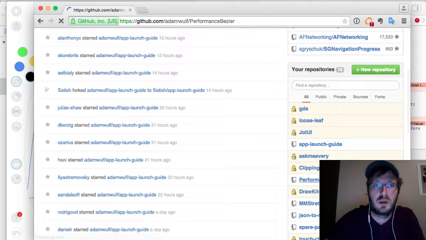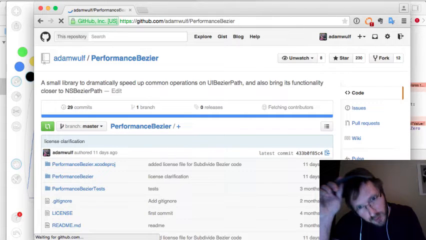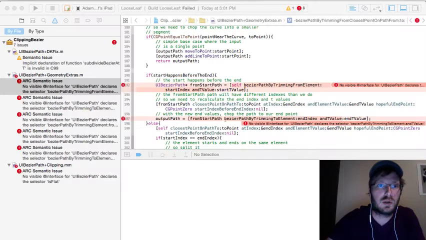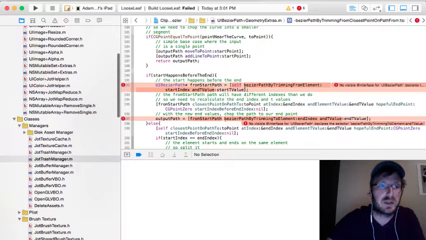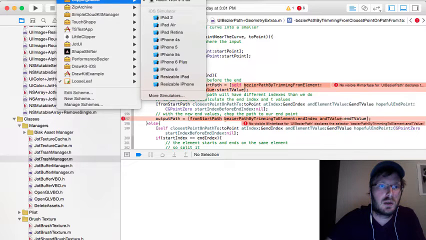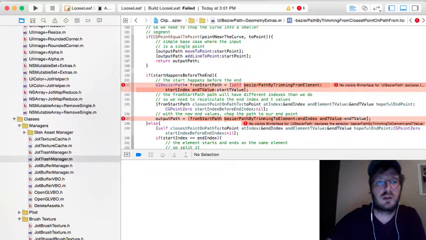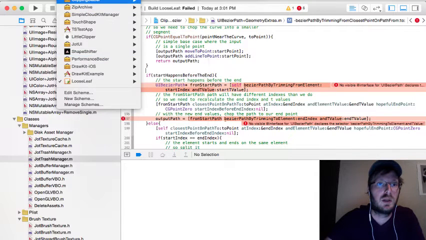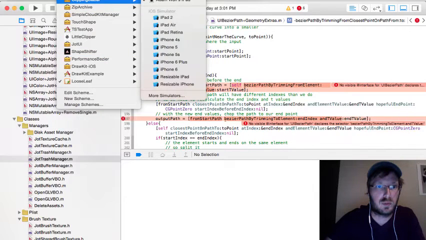So this is one of the frameworks that I've built to help handle Bezier paths. And the other one that I'm working on today is called Clipping Bezier, right? It's this guy right here. And it used to also depend on DrawKit. So it was those three things: the Performance Bezier, which I built myself, Clipping Bezier, which I built myself, and DrawKit.